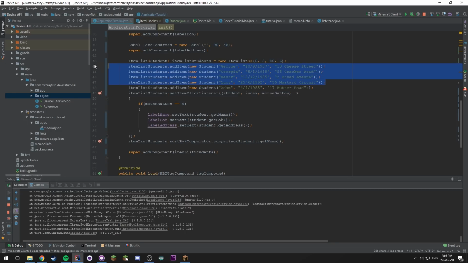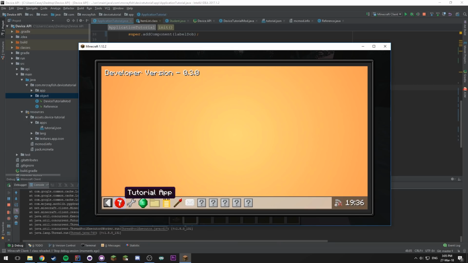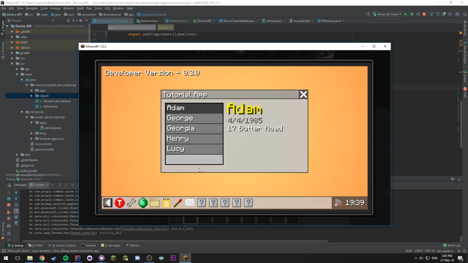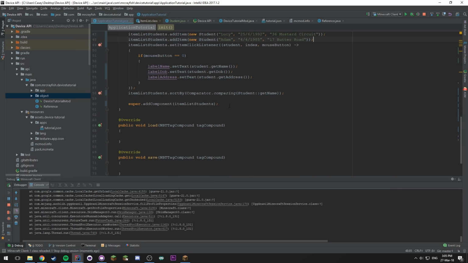Conveniently, this was actually already in order, so just putting Adam at the bottom there kind of proves that the sorting is actually working already. So that's something you can do with that. Maybe we can sort it by whose house number is actually the lowest.